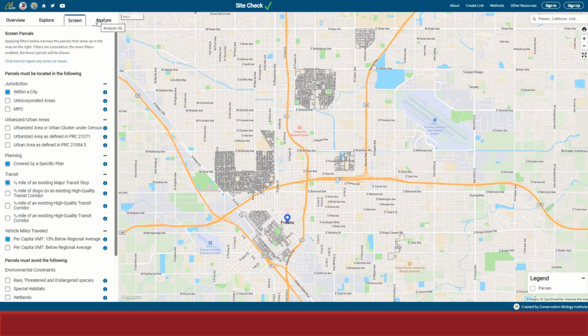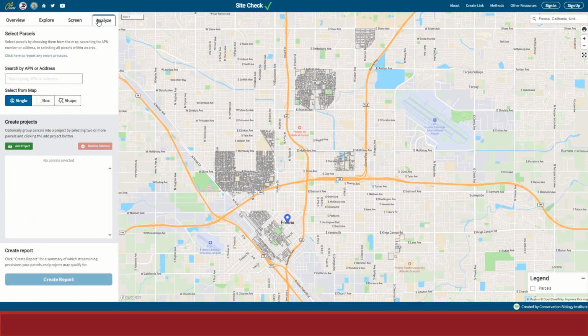Okay, so now we're going to move on to the Analyze tab. The Analyze tab allows users to select parcels and produce a summary report of the streamlining provisions selected parcels may qualify for. If you have a specific location in mind already, use the Search by APN or Address box here.